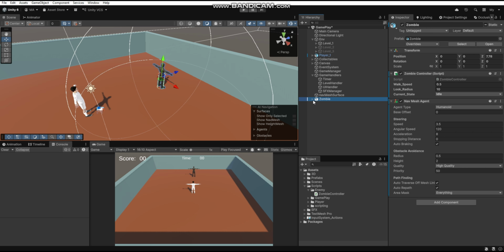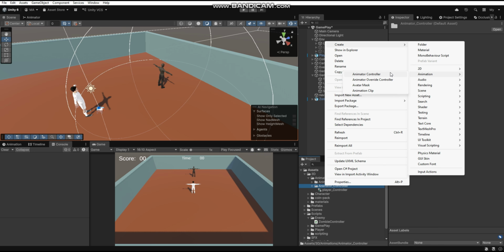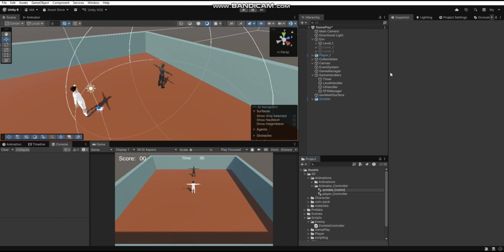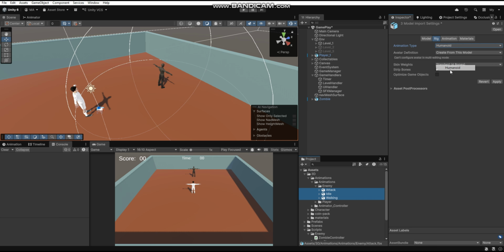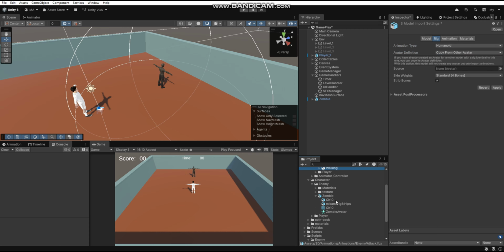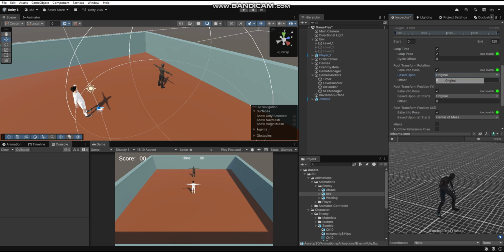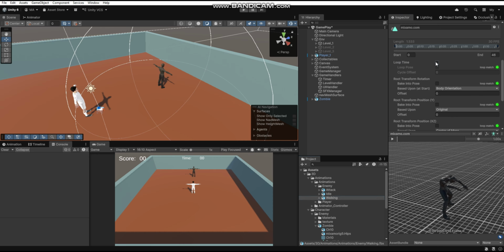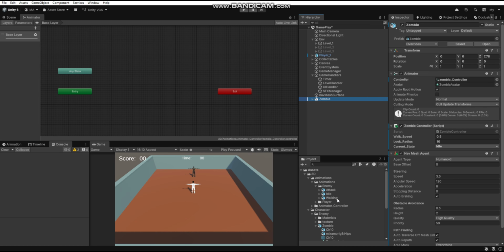That is it. Let's quickly set the animation type from rig to humanoid and create new animator controller for zombie as well. Drag controller and assign to animator of zombie and set animation type of the animations to humanoid as well. And set the animation setting as we did for our player in previous episode. Select zombie from hierarchy and drag our idle and walk animations in animator panel.